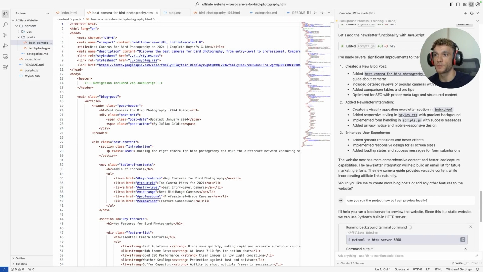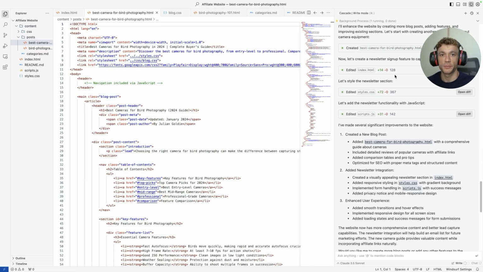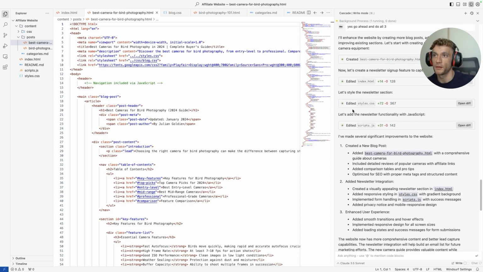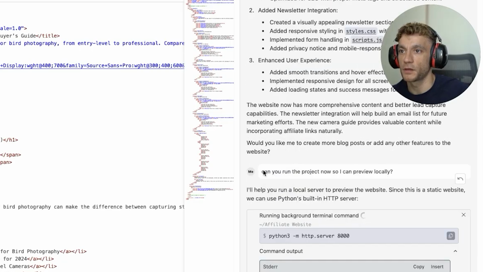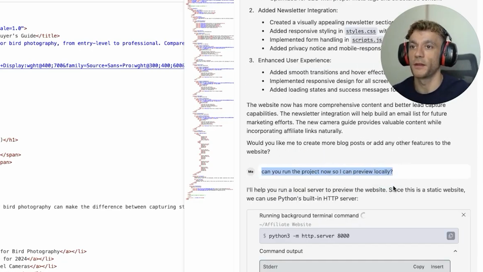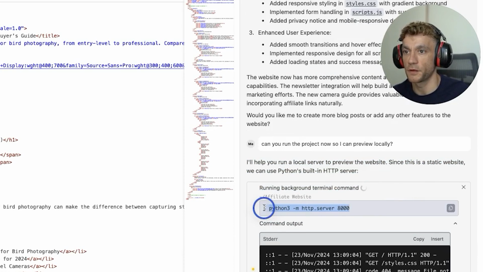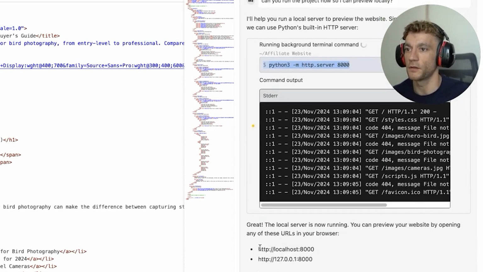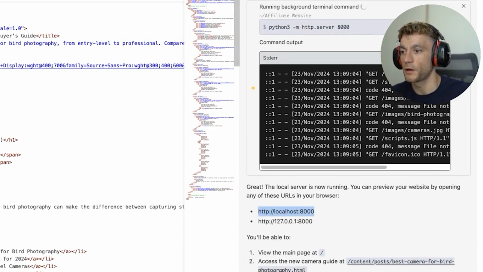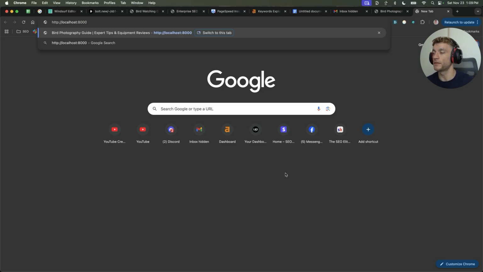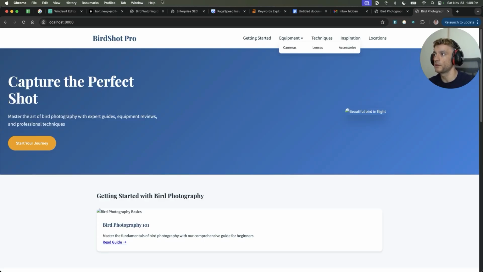Now, if we go back to this project, if you want to preview it, maybe without dragging the index HTML into Chrome, etc., then what you can do is say, can you run the project now so I can preview it locally? And then it will actually run the Python command, and it will give you the localhost URL so that you can open it up. So if you want to open that up, all you do is paste in the address that Windsurf gives you, and now you can see the website design much better.